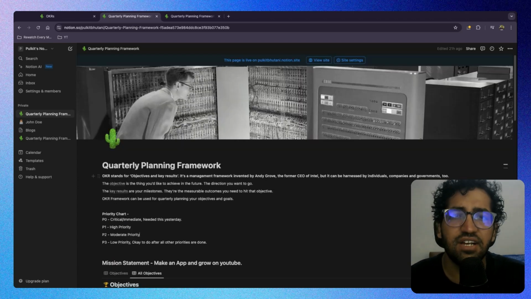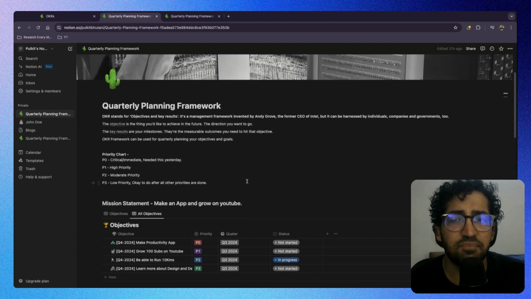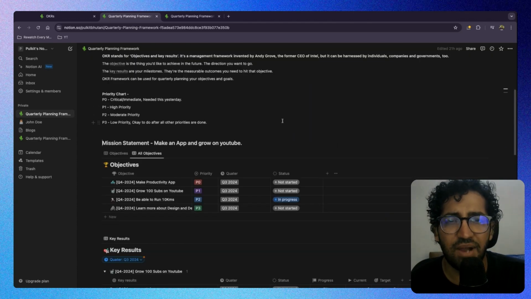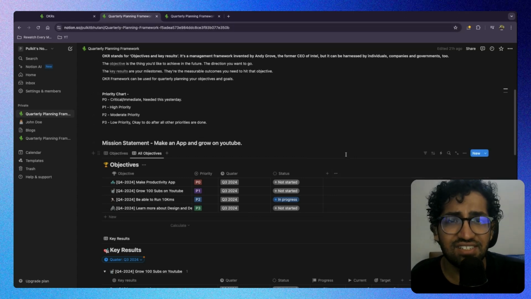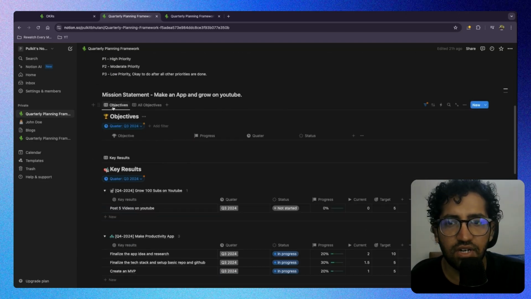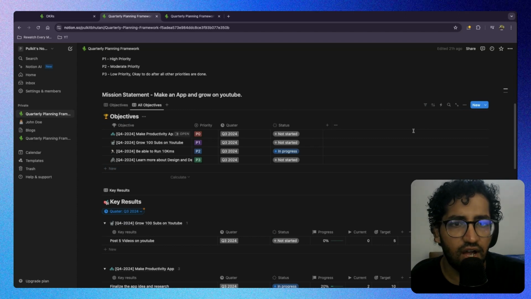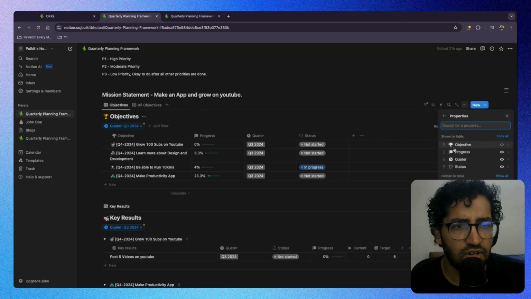If you have not used the template, you can replicate it by clicking on the link and adding it to your Notion database. If you're already using this quarterly planning framework and you want to add the priorities to your section also, you don't have to start a new template or go to the link and get a new one. Instead, we can just add it to the existing objectives, because it's pretty simple. You just need to go under all objectives, or you can do it in the objectives also. It should not be a big deal.